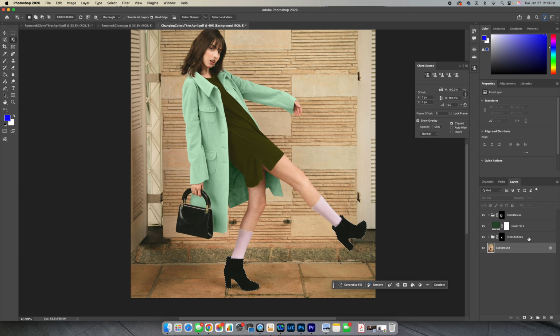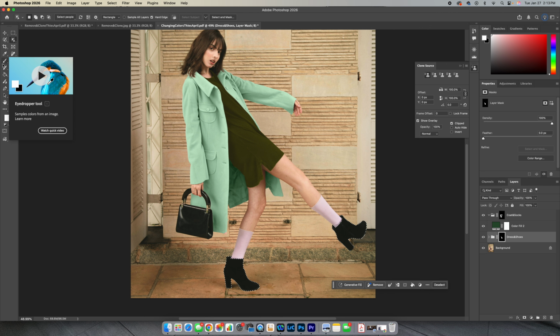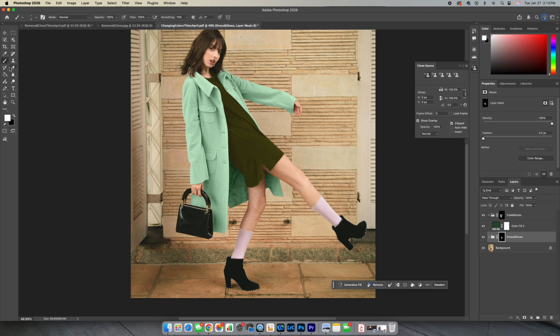With those selected, I am going to go back up here to my dress and shoes. I am now currently on my mask. With my mask selected, I'm going to go over here and choose white. And I am going to either paint it in with a paintbrush, or I could just simply go to my paint bucket and fill those in. If I click on it, I can see that it did change the color, and I can see it over here.